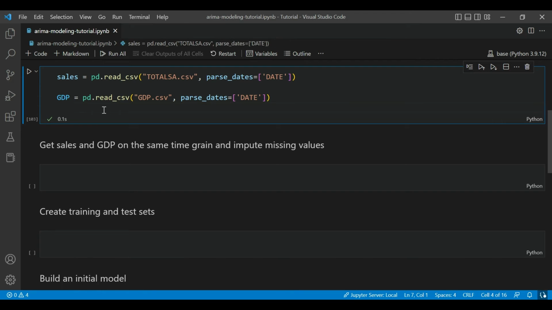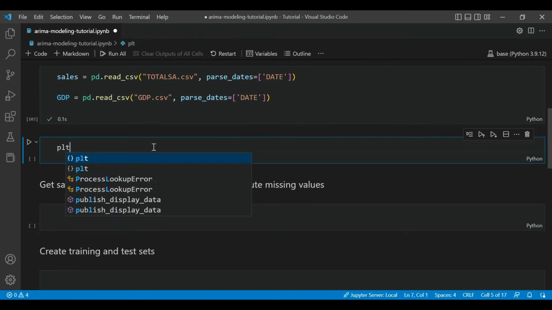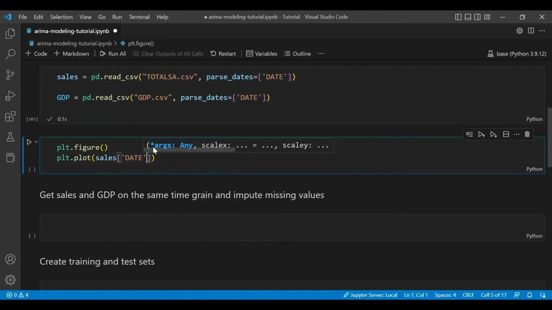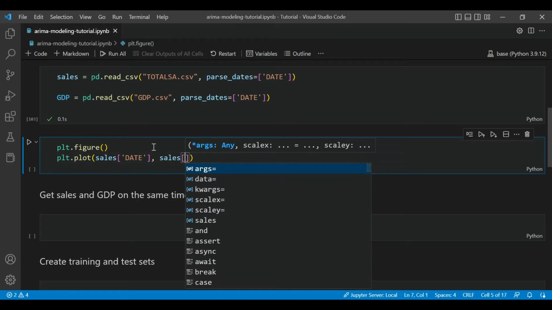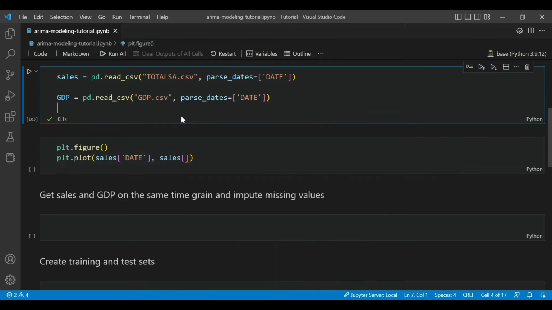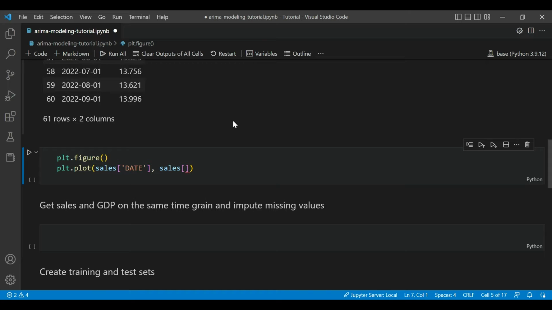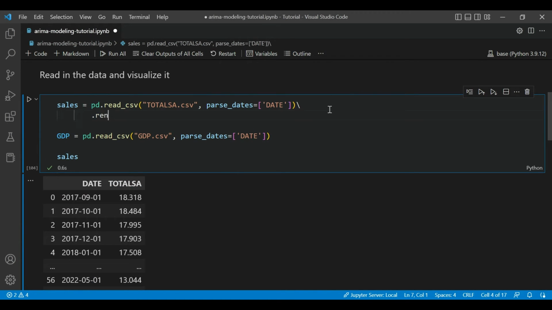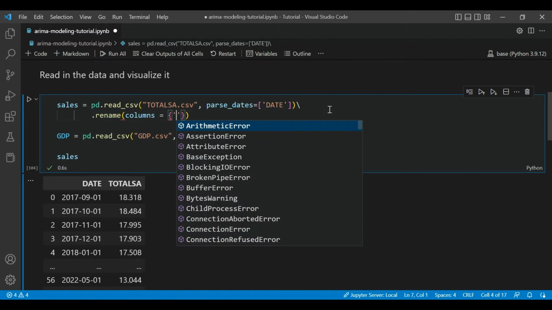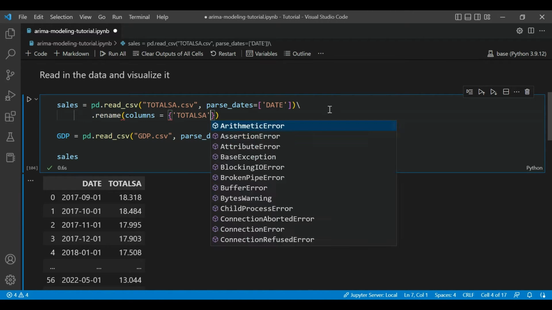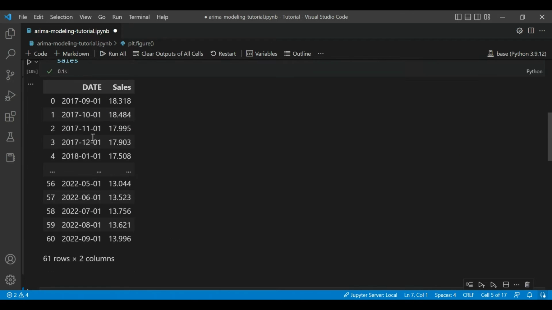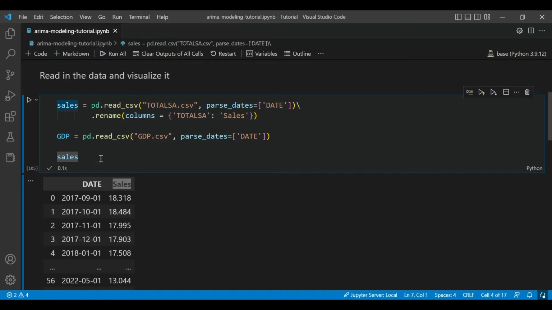Next, we want to basically just visualize these two. So let's take a look at them. Let's do figure, plt.plot, sales, date, sales, and what's the name of this? Let me double check this. Total is a. Let's give that a nicer name. Let's rename columns. Totals A, it's just sales. That's all it is. So it's just going to be called sales from now on.